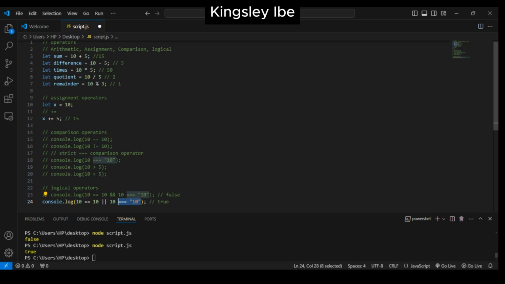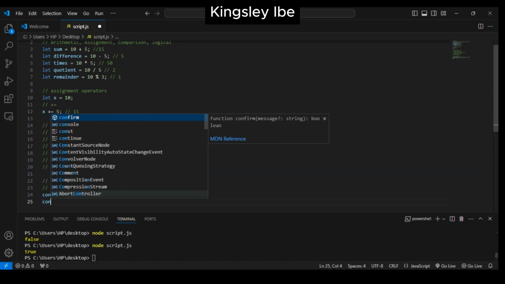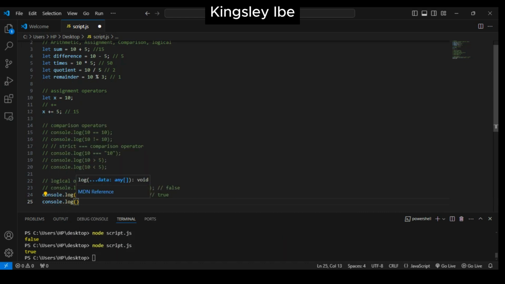Now the last logical operator we have is the not operator. If you do console.log and then we say not true, this value would return false because anything that is not true is false and anything that is not false is true. So this is how operators work in JavaScript.